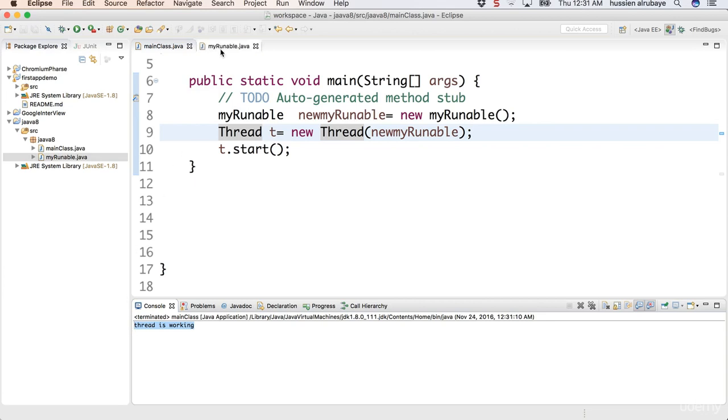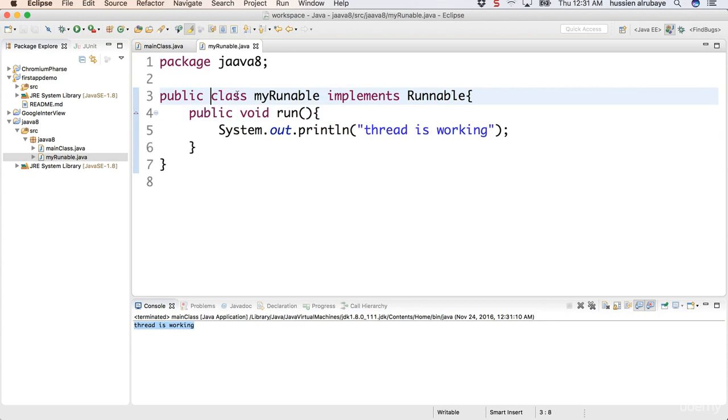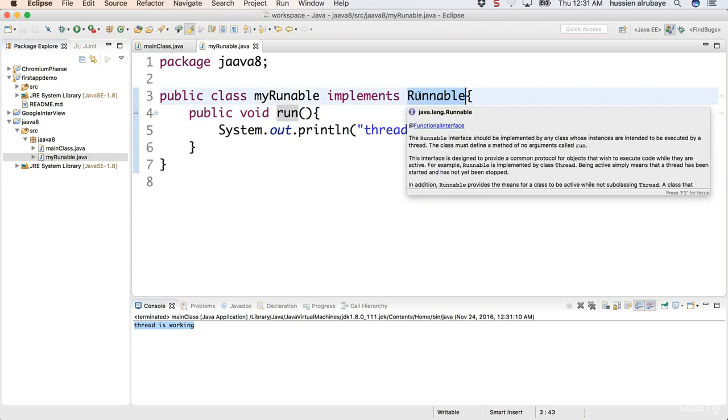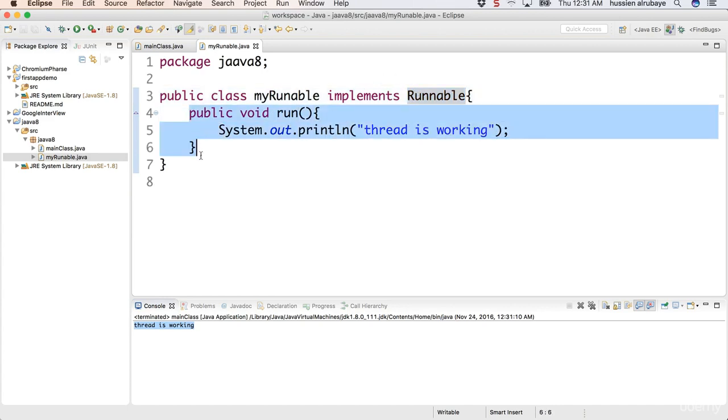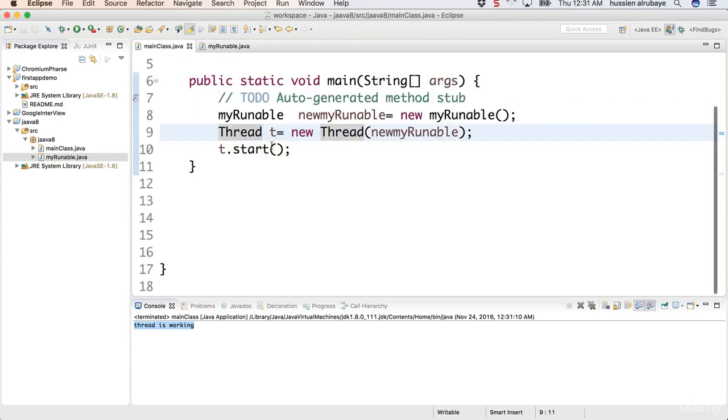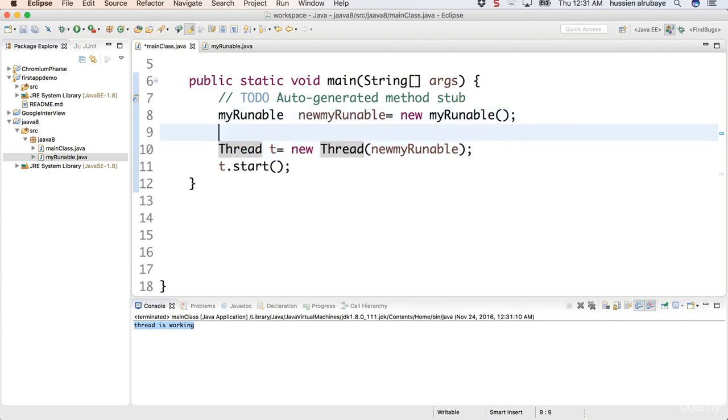So the question here with Lambda is, why do I have to implement this functional interface inside the class? I'm implementing this interface, and I'm 100% sure this interface has only one method. Why do I have to implement it here? So the easy way, I say, okay, instead of doing all this work, I will do it a different way.